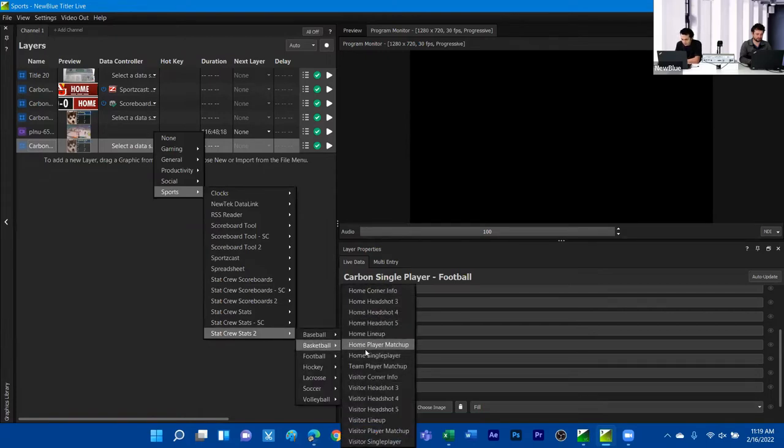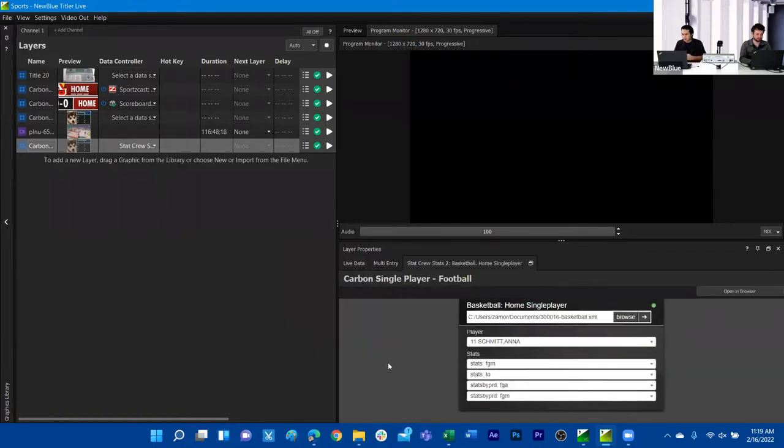I'll go ahead and connect a home single player. From here, we'll get a separate window generated as a third tab under layer properties. This is pretty much a graphic user interface. You'll see that I've already done something with this controller in this session, but all you need to do is browse for an XML file and connect an XML file that is actually formatted for that particular sport.